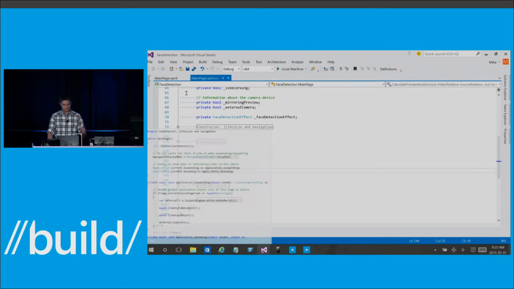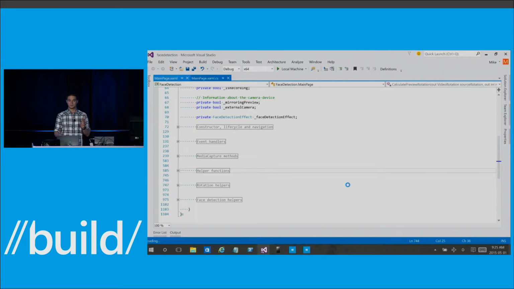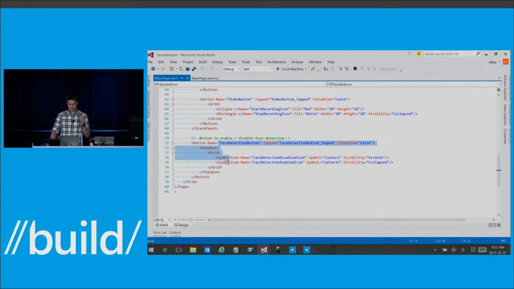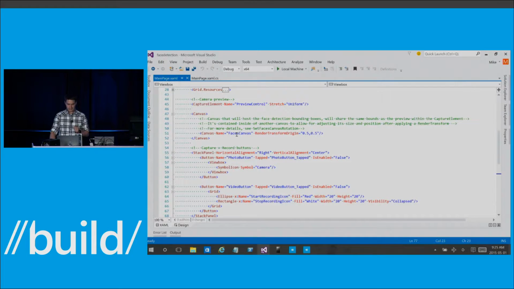There's basically 2 things that we need to do in our XAML to enable face detection. We decided to add a button. That's the first thing. And this button will enable and disable the effect. The second thing that we need to do is have some sort of control that will host all of the face detection bounding boxes. We went with a canvas, called it Faces Canvas.